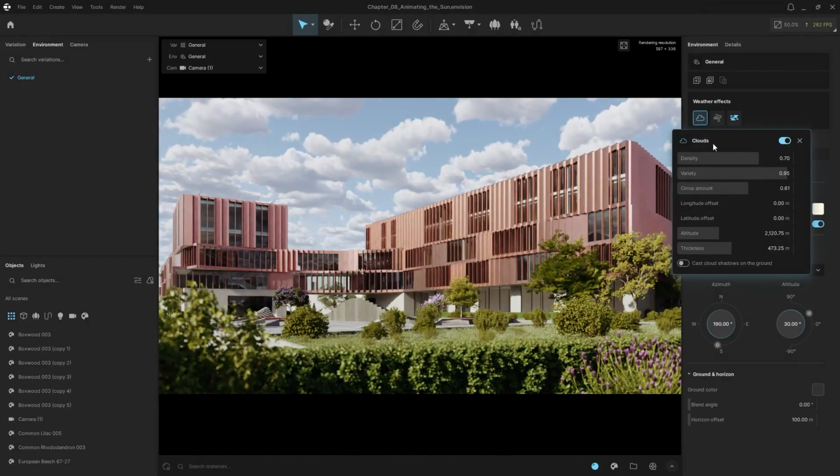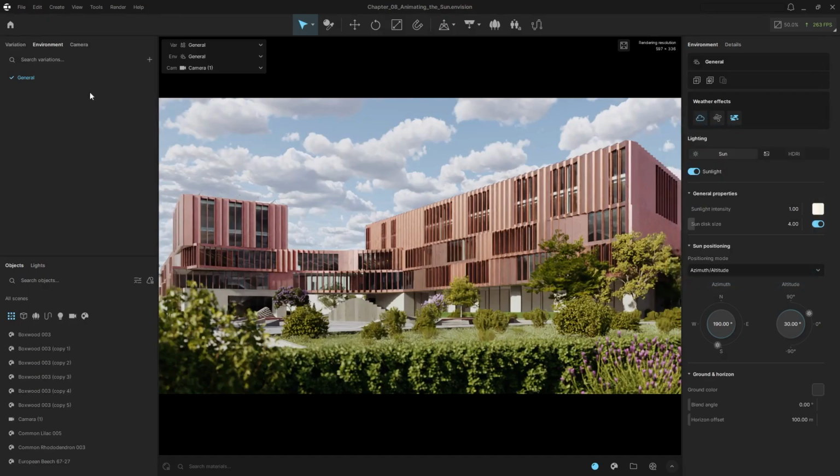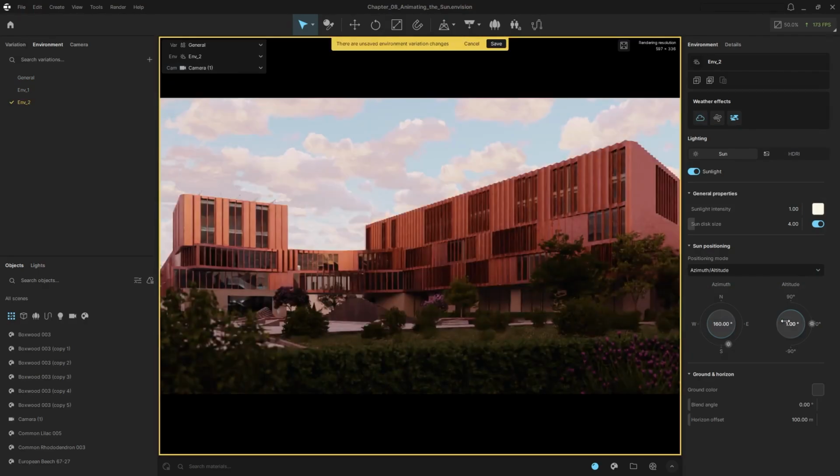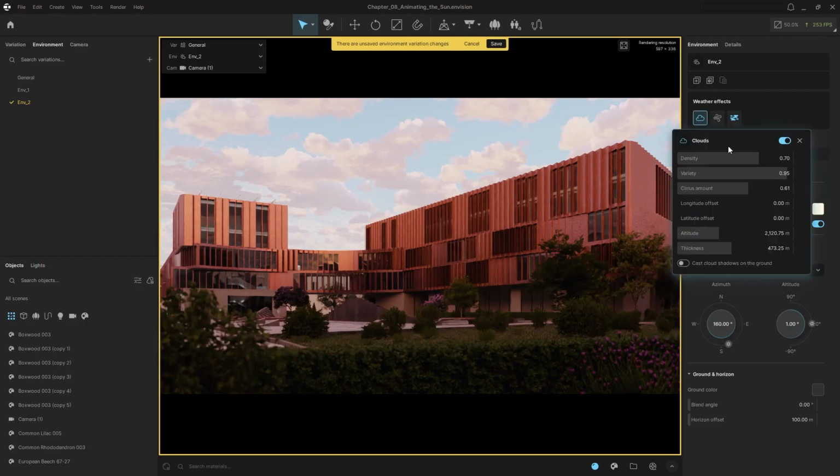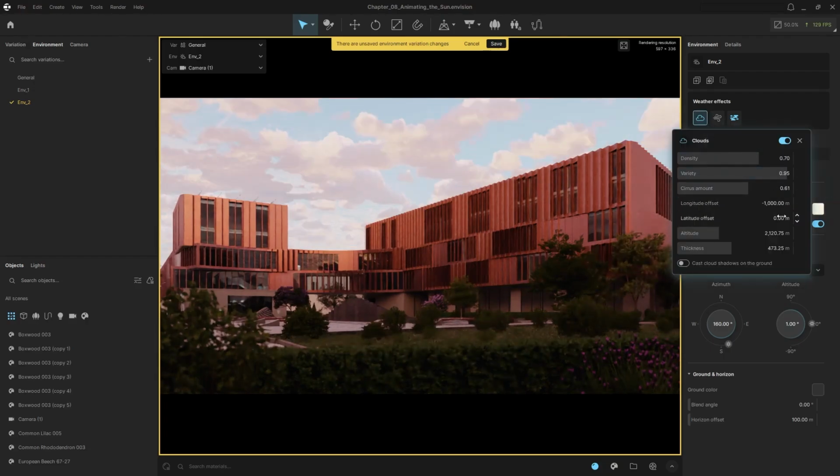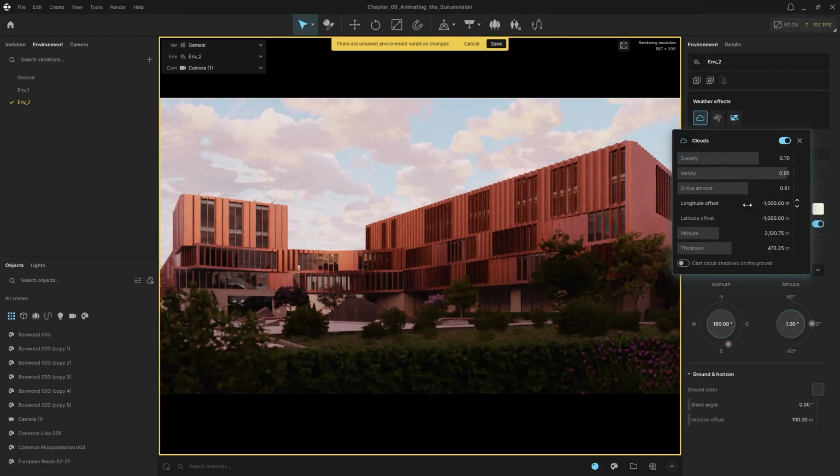Now, go to the Environment Variations panel and create a new variation. Then, create a second one and adjust the altitude again. Set it to a low degree to simulate a sunset. You can also animate the longitude offset of the clouds. Once you're happy with the settings, apply them.